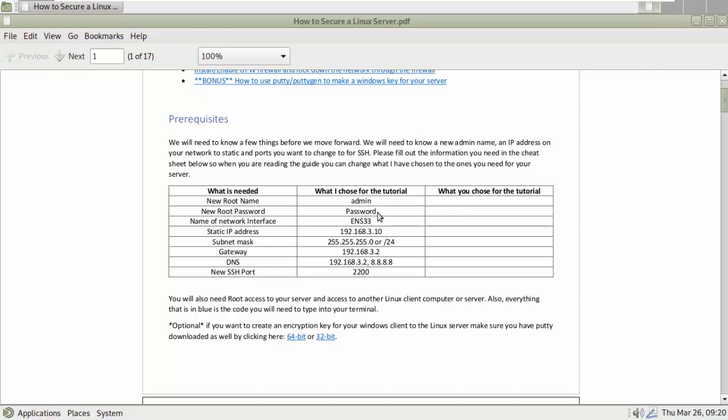My root password will be password for the video. I do not recommend anybody to use this as your actual admin password. That is ridiculous. But I don't feel like making a really detailed encrypted password for no reason.